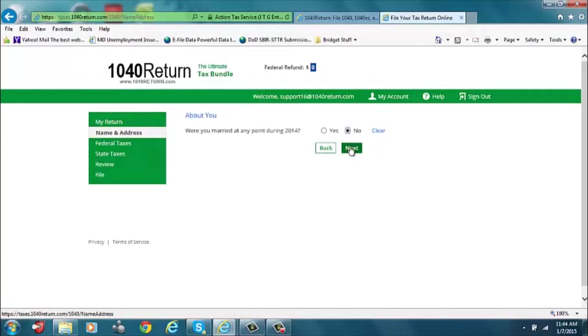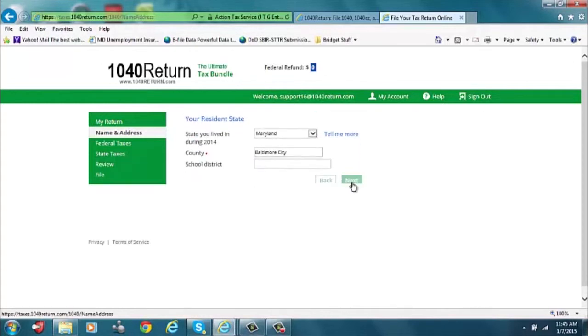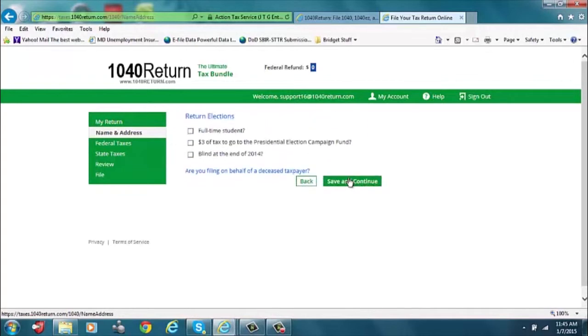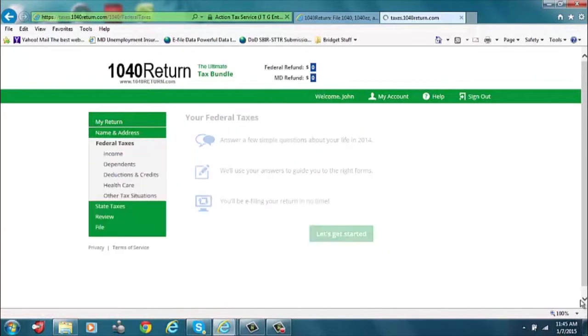On this page, we enter in John's sample address, then we click Next when ready. On this page, we type in Baltimore for John's school district, then click Next. In this example, we won't do anything with return election, so we'll just hit Save and Continue. So now we have all our initial information filled in. Let's click on Let's Get Started.